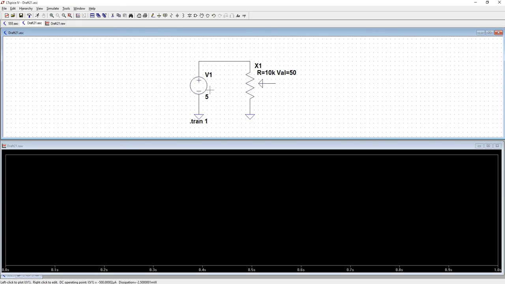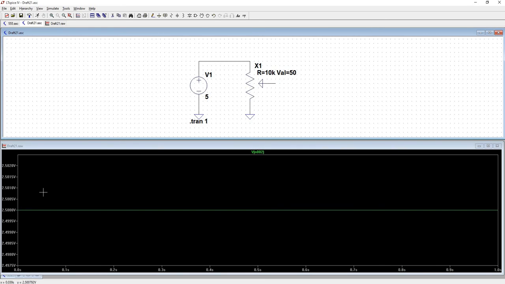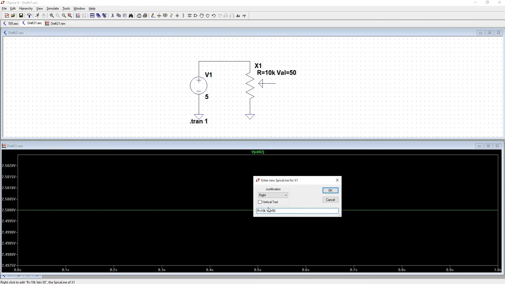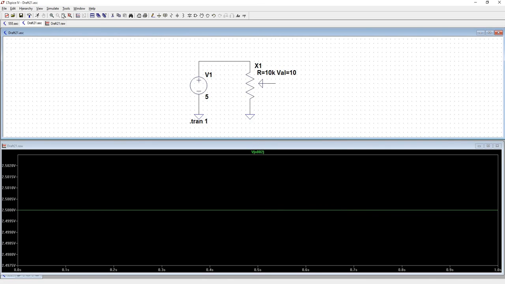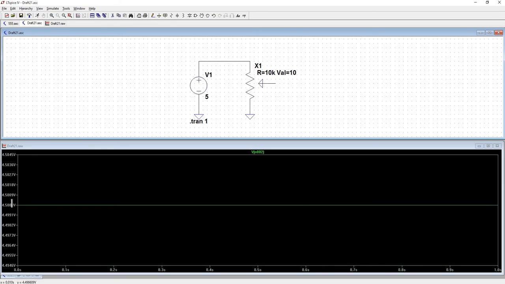So we have a voltage source at 5 volts. We have a potentiometer that has the knob right in the middle. So this should say 2.5 volts. Let's go ahead and plot that. And it's 2.5 volts. So we know that this is operating correctly. So why don't we bring this down to, let's say, 10. Now we should be at about, I think, 4.5. Yep, 4.5. So perfect. It's working exactly the way we'd want it to.